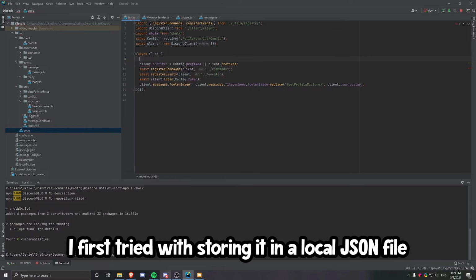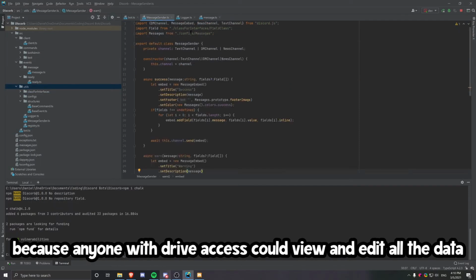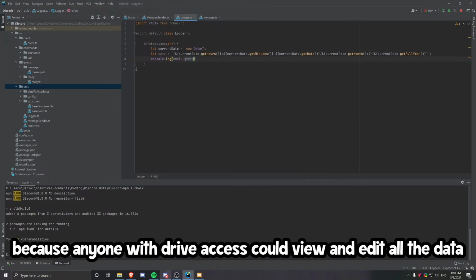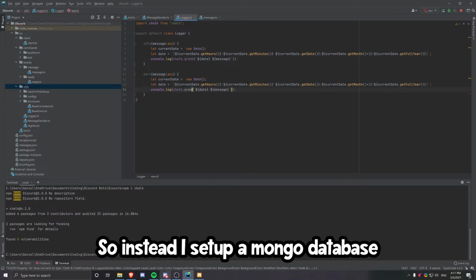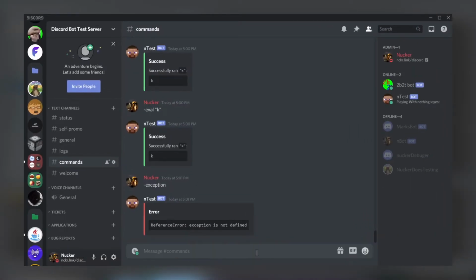I first started off by trying to store it in my local JSON file, but I decided against that as it would be incredibly insecure, as anyone with drive access could view and edit all the data. So instead I set up a Mongo database, and as you can see here, we can now create guild and user data. Member data still doesn't work.